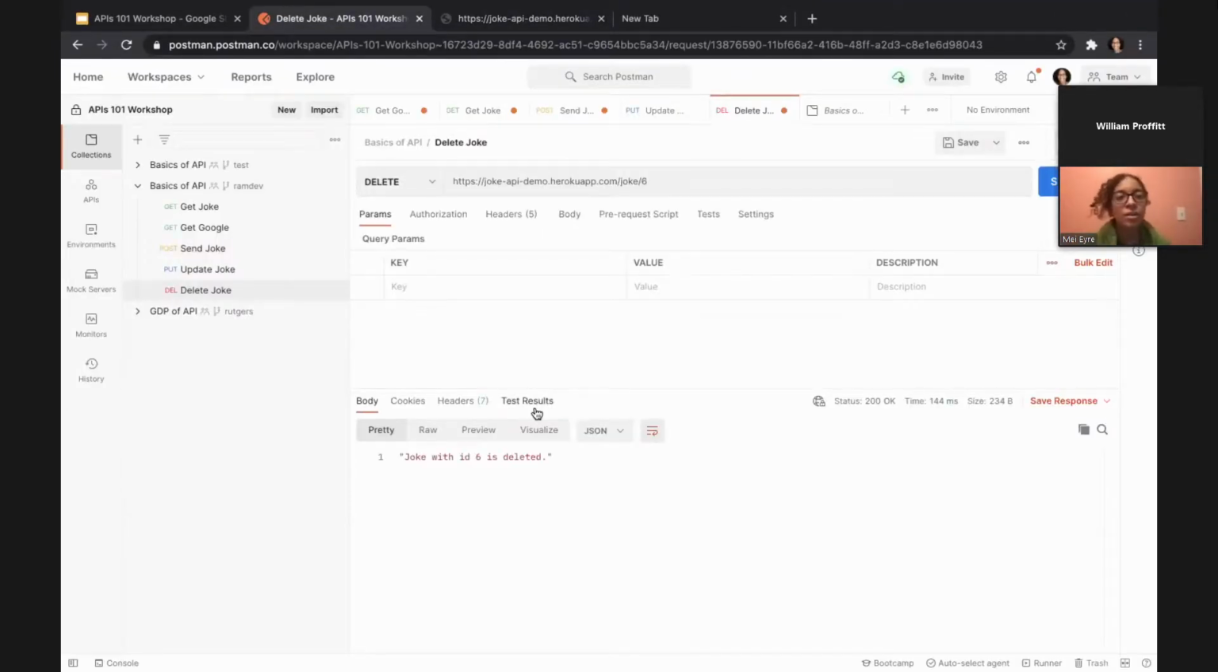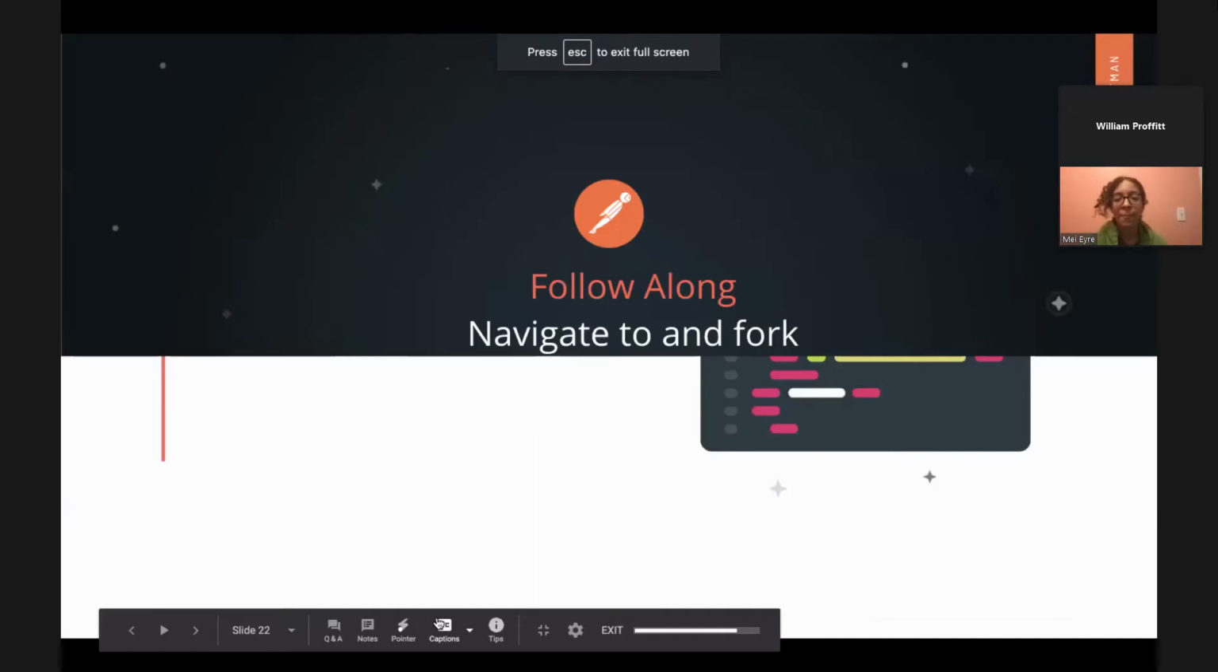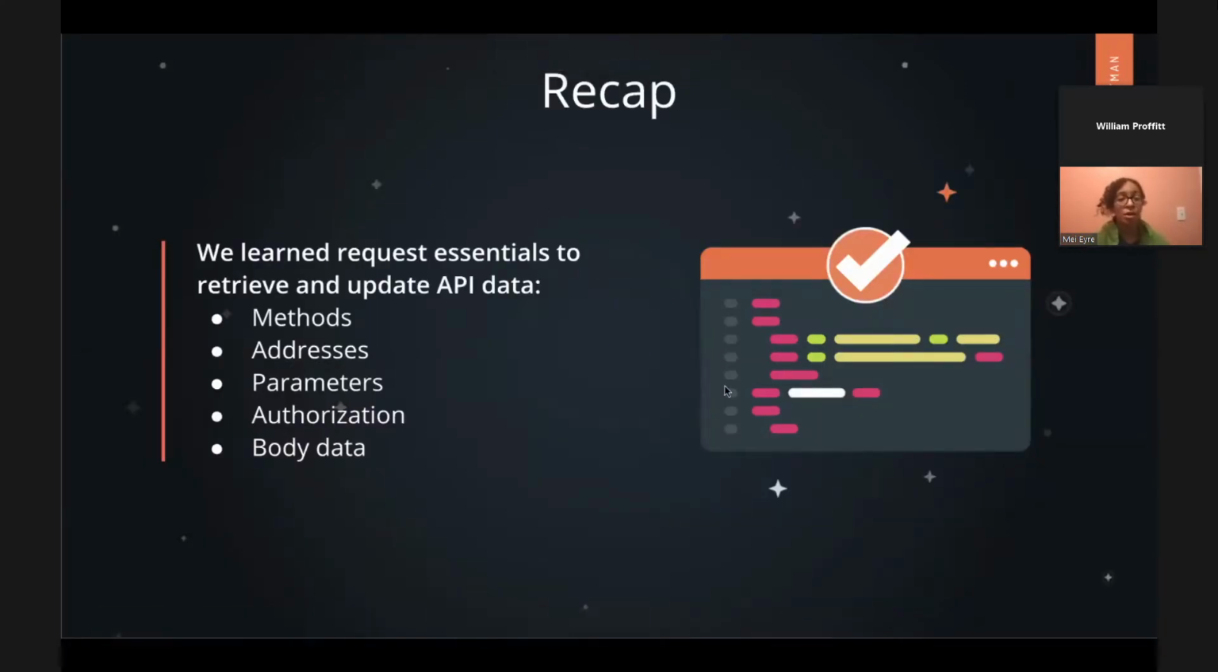So these are the basics of APIs. This is how we send information, get information, update, and delete information. So if I go back to the presentation now, let's just kind of recap everything that we've done and talked about. We talked about methods, addresses, also known as endpoints. We used parameters today, talked a little bit about authorization, and we talked about and used body data both in our request and from our responses.